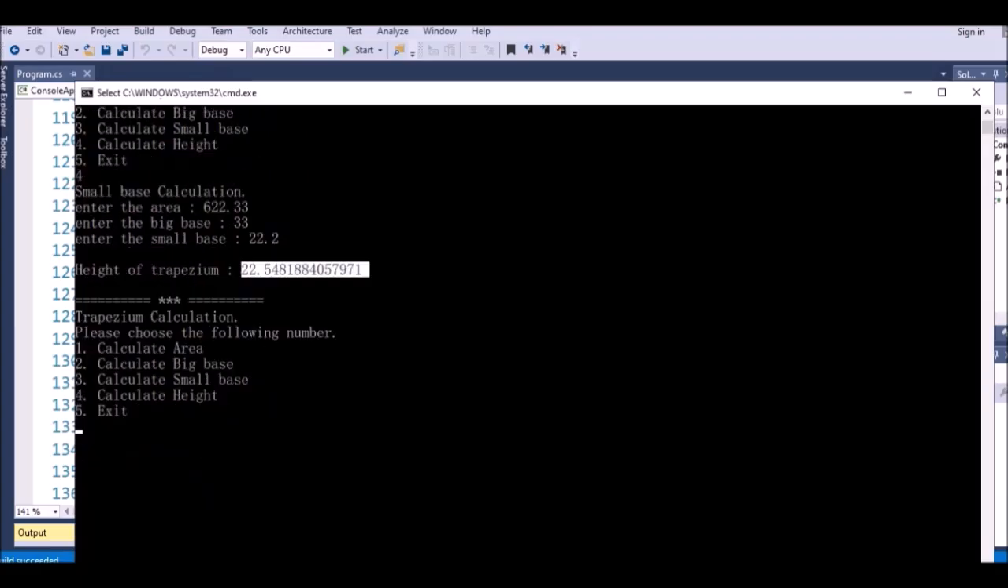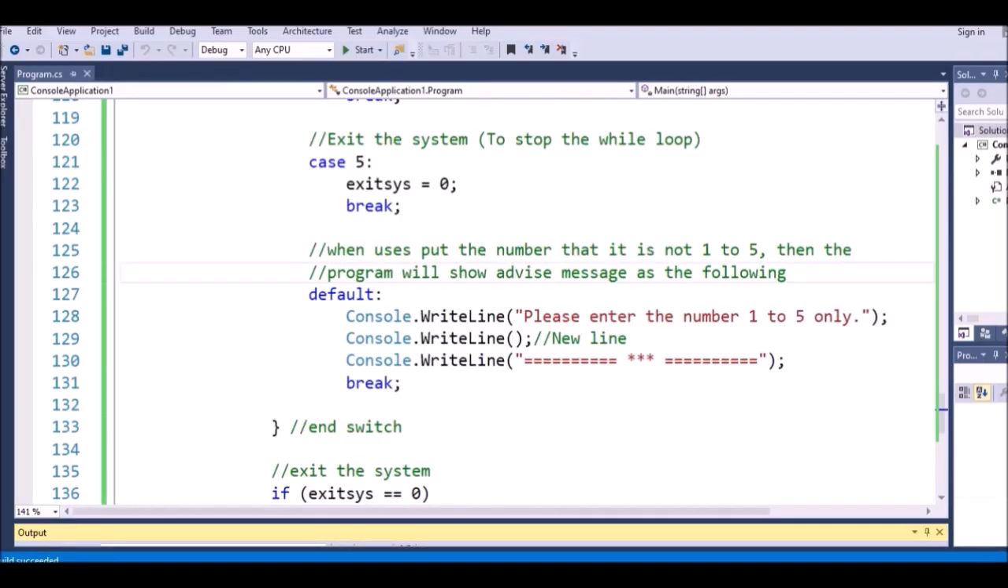After that, I want to exit the system. I put the number 5 like this. So when we exit, we just put the number 5. But when I want to make the program ask the user whether the user wants to exit or stop the program or not, we will write something to the program.